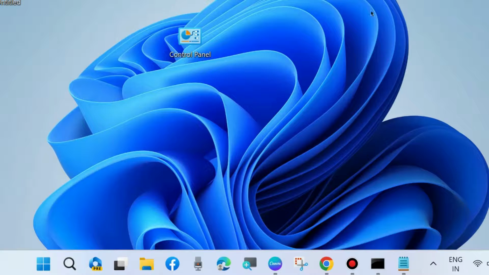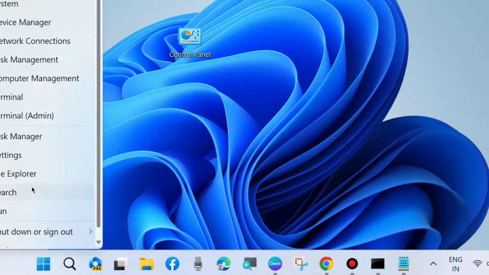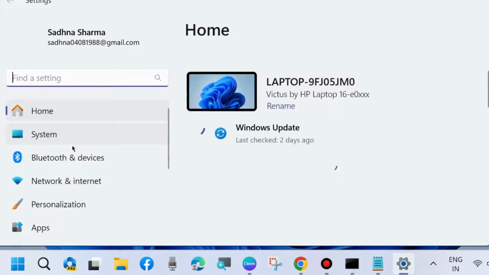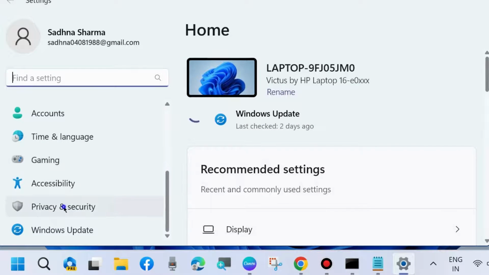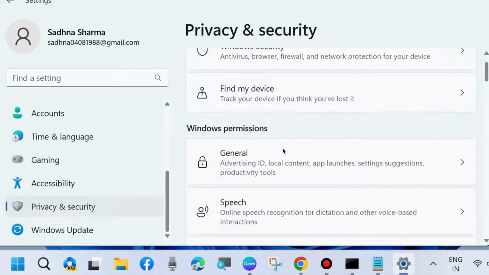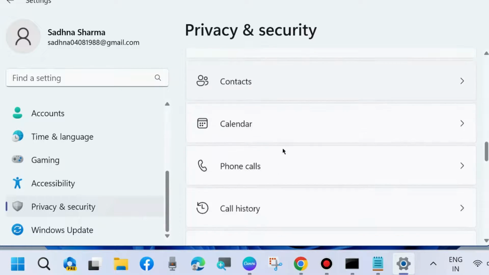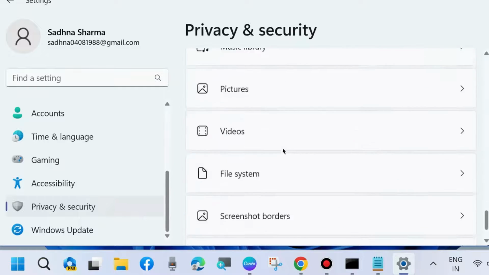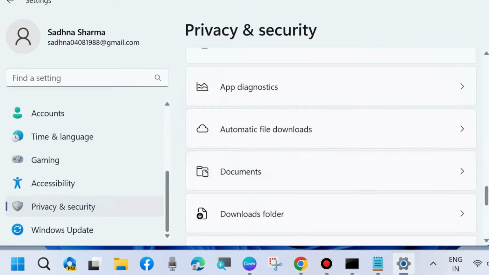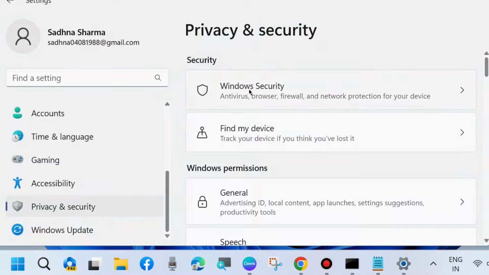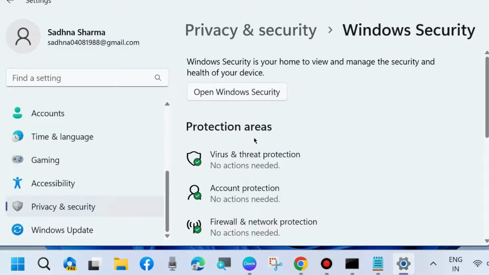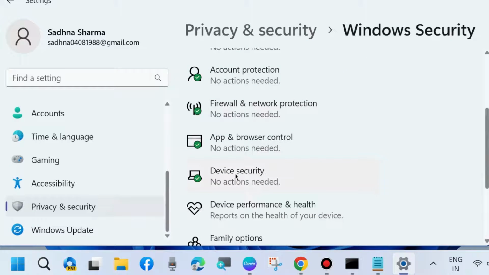After that, restart your system and check whether your error is resolved or not. If not, go to the next fixes. Right click on the start button, choose settings and go to Privacy and security. And thereafter go to the right side and choose the first option, Windows Security. Here click on Device security.